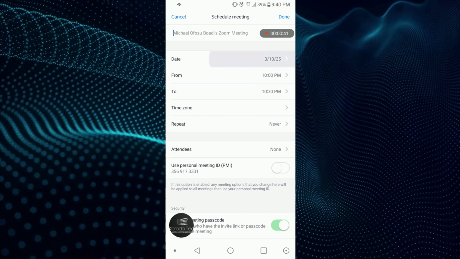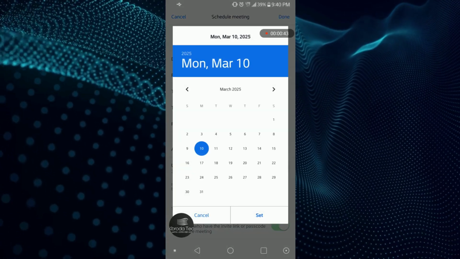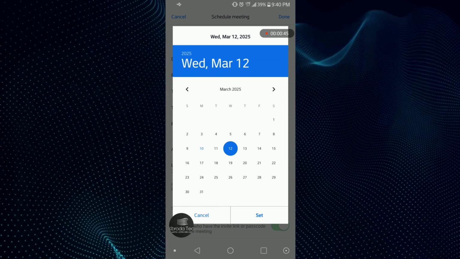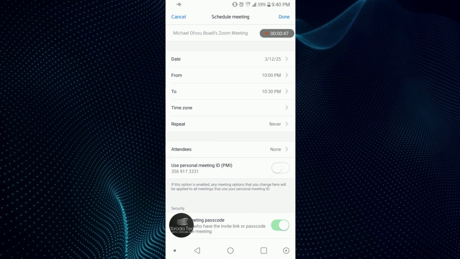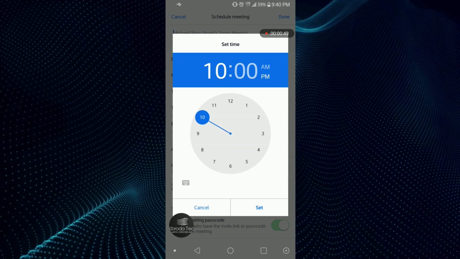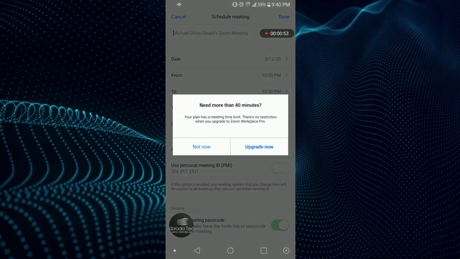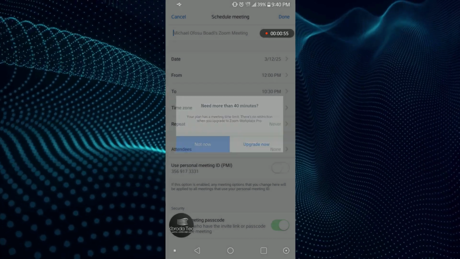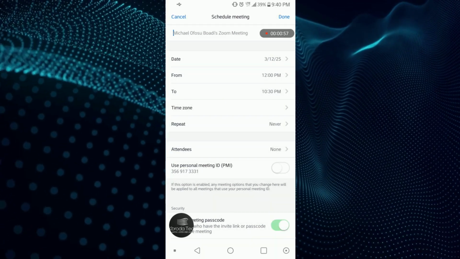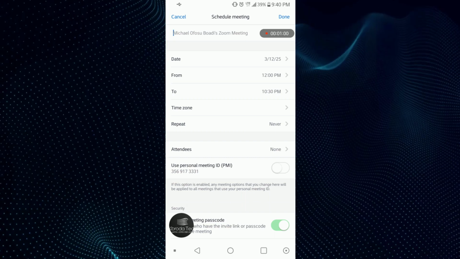So here we choose the date we want the meeting to go on. So we choose Wednesday, which is 12. Today is 10, so let me choose Wednesday 12. And now let me choose the time. So I'm going to choose 12 p.m. and they are saying my meeting is going to last for 40 minutes because I'm on a free version of Zoom. I think it's not needed.